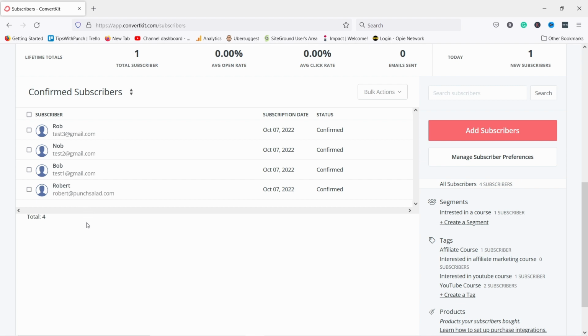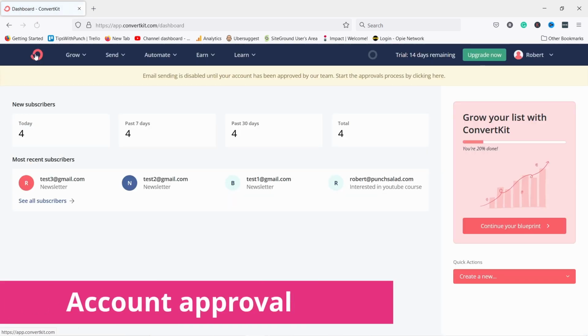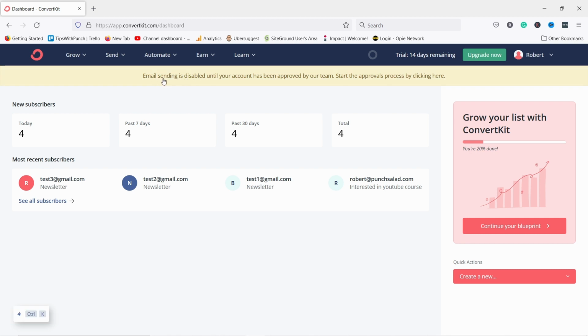And let's now go back to the dashboard. And you see it has changed a little bit for us. And what we can see now here is, you see this one? Email sending is disabled until your account has been approved. So let's click on that banner.